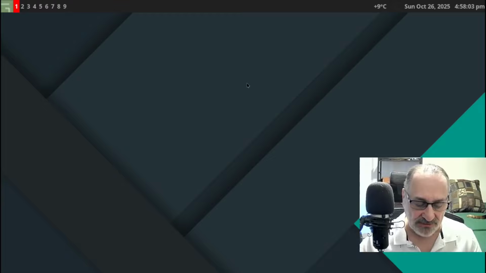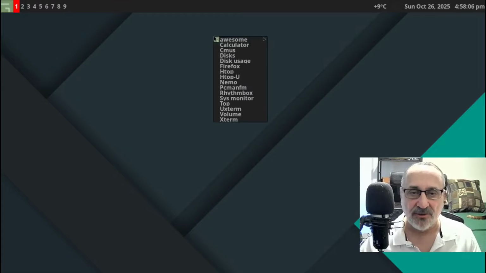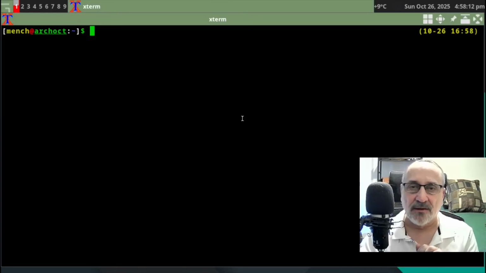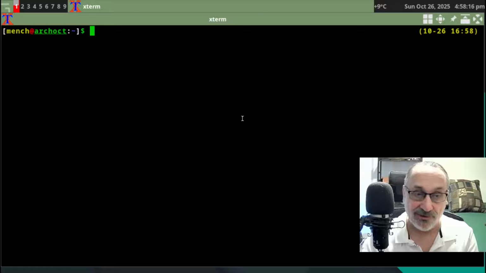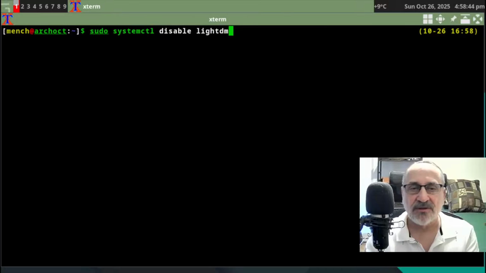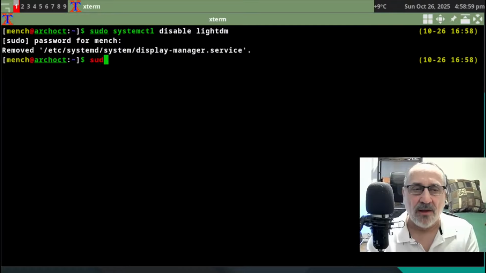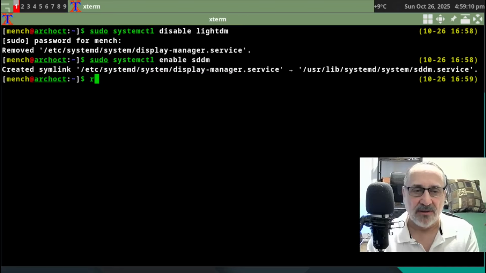So now what I'm going to do is open up my terminal. You could just go here and open up the terminal. I'm going to open up Xterm. And like I said, I have 3 display managers in here, or 3 login managers. So I'm going to turn on another one. I'm going to use sudo to disable LightDM so it doesn't start when we reboot the system. I'm going to put my password in, and I'm going to enable SDDM. Okay, and now I'm going to reboot.